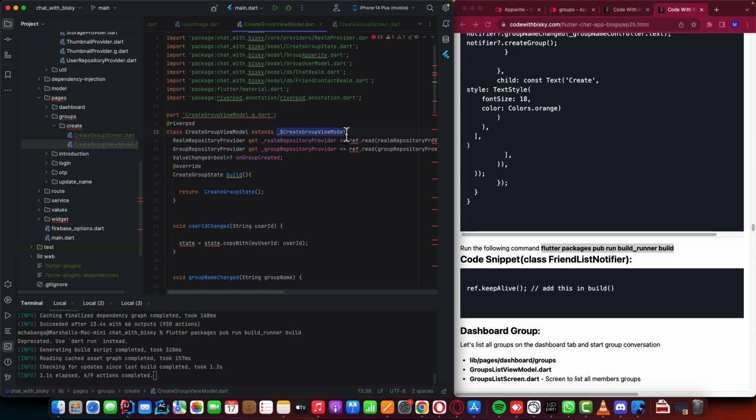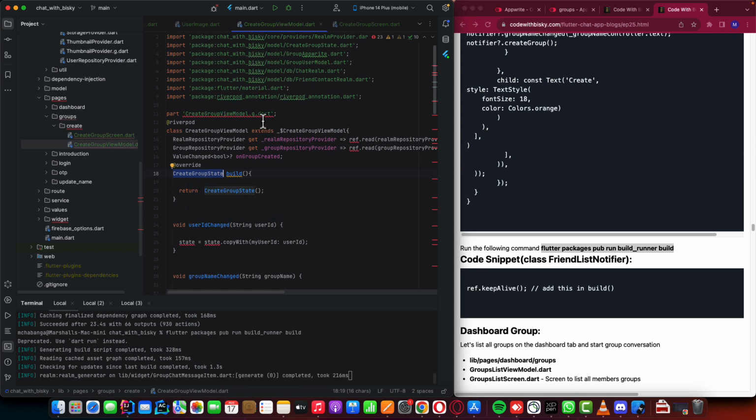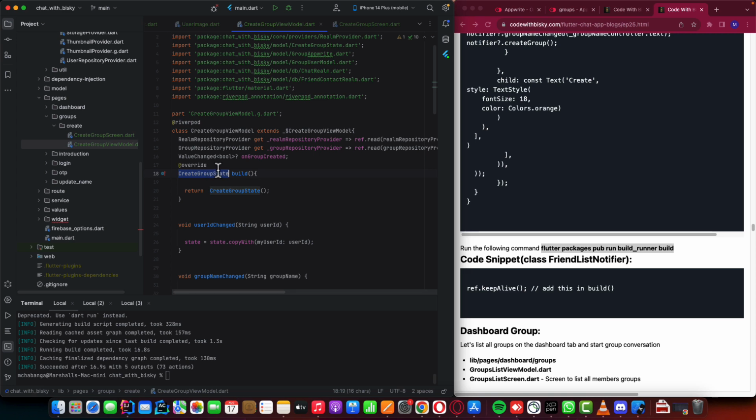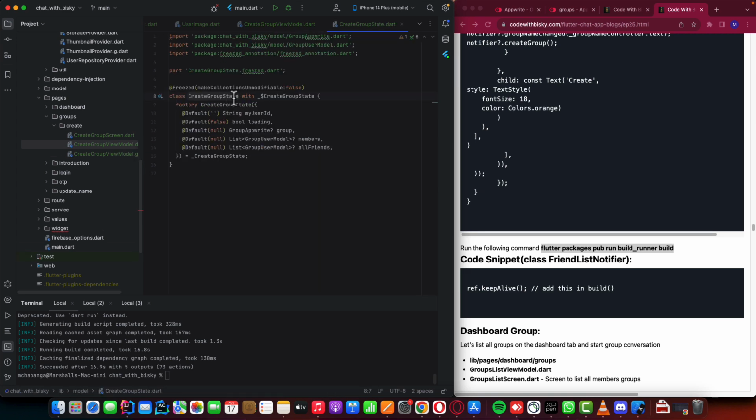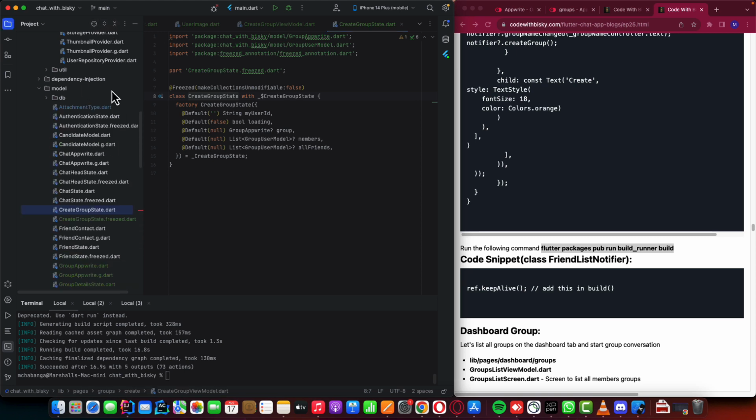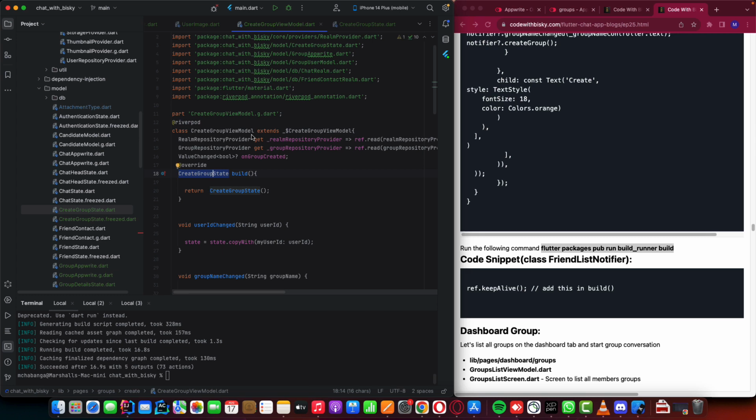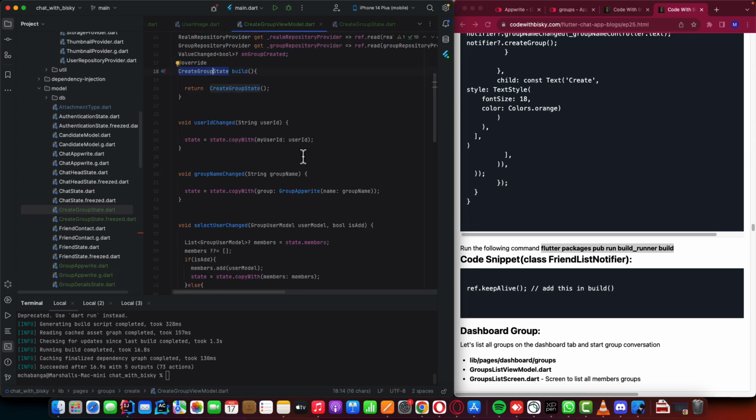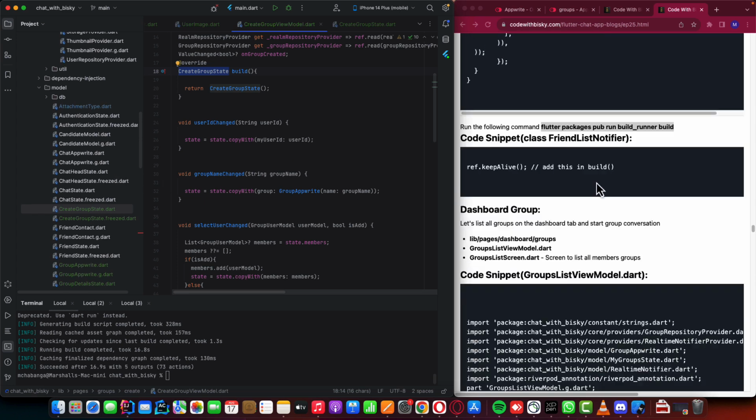With Riverpod, you have to extend this and create a state. You must override this method where you specify your state. So we already created the state. This is the state that we created on our modules. So that's why we started to create modules before we start doing the implementation, because we know that we are going to depend on those modules. So after doing this, we are done with that.